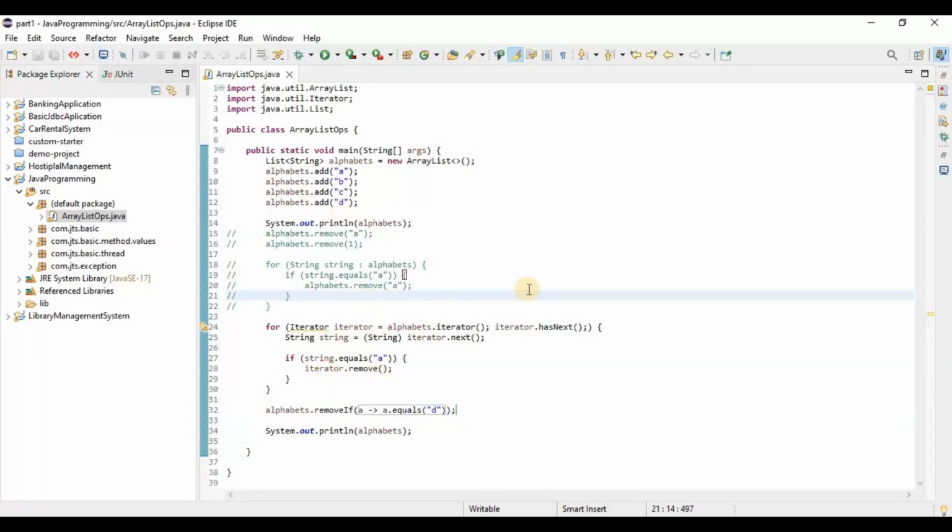So these are the options that we can use for removing data from the ArrayList efficiently. As you know, ArrayList and List are part of the collection framework, and they belong to the util package. And this is all about how we remove elements from the ArrayList.